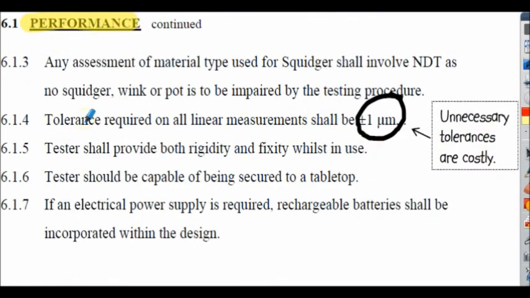Performance continued. Be careful when specifying tolerances, for example. It says here the tolerance required on all linear measurements shall be plus or minus 1 micrometer. That might be an excessive tolerance for this particular product, and it could cause complications or refinements within the manufacturing process to comply with this requirement. So just be aware that unnecessary tolerances can be costly within the design manufacture process.